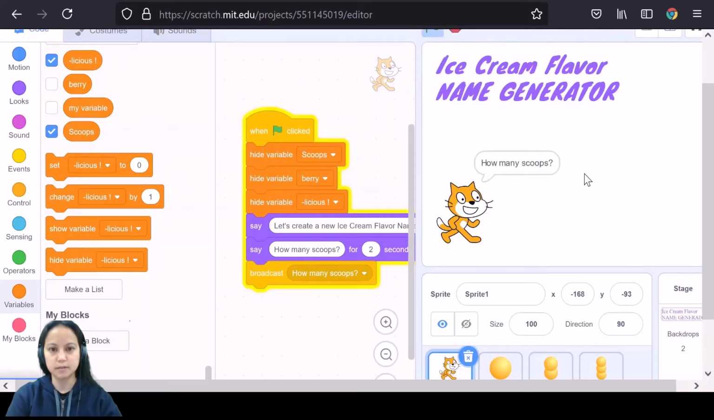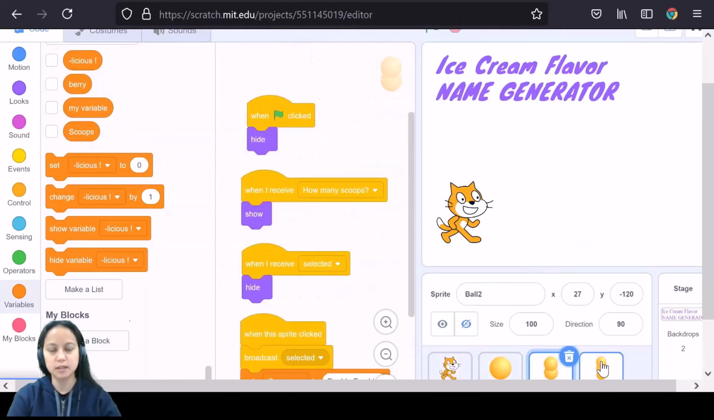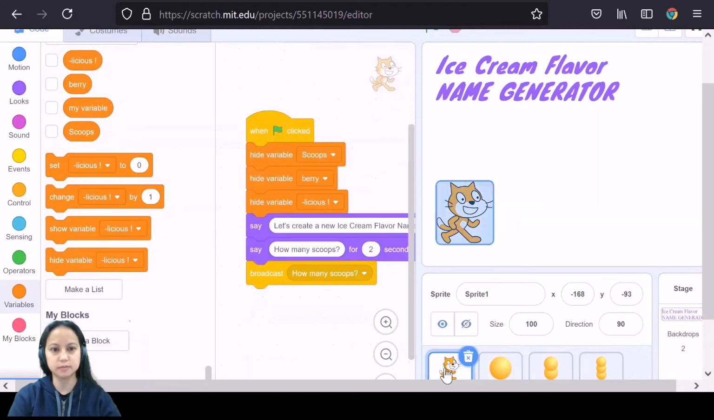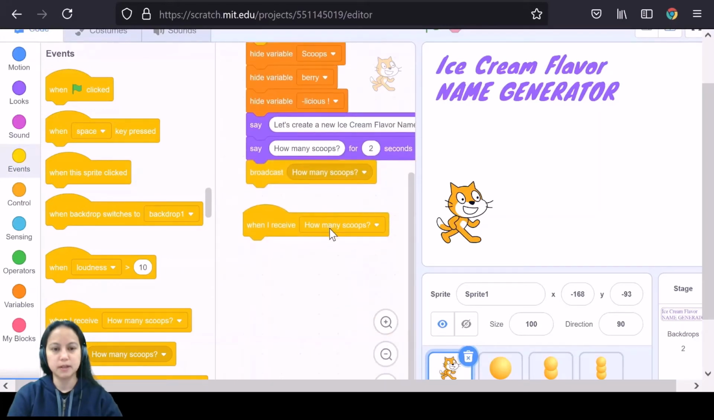Okay, let's test it out. We don't want Scratchcat to reveal the name of the flavor just yet. We'll have to wait until the end. Okay, everything looks good. So now that they've selected, we want Scratchcat to ask again.